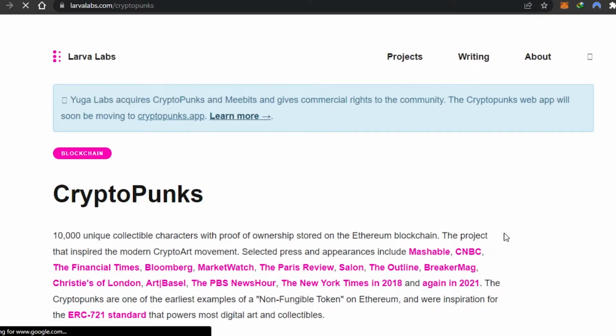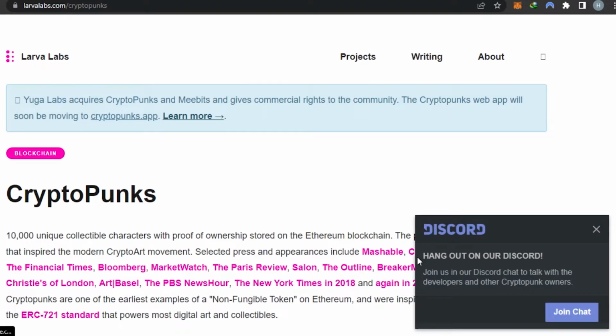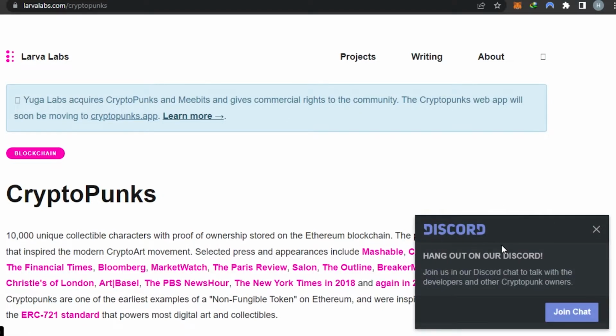On the website, you can add the Discord server. You can see right here, they have added the Discord server here. So if I click on it, you can see Hangout on our Discord. Discord is an important part when it comes to the NFT community. And if you have a website, or if you have a collection on OpenSea, you can just add Discord. So you can see this is another way to promote your Discord server for free. You can see they have promoted it here on their website. And that's what you can also do.